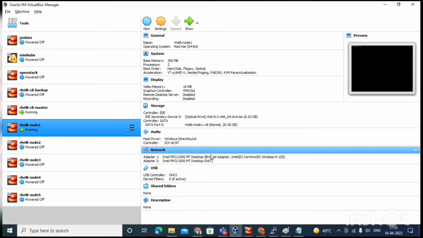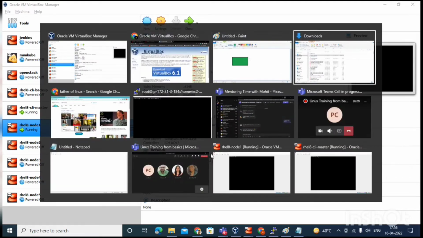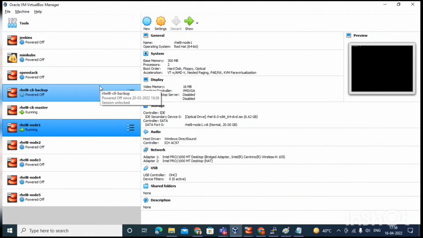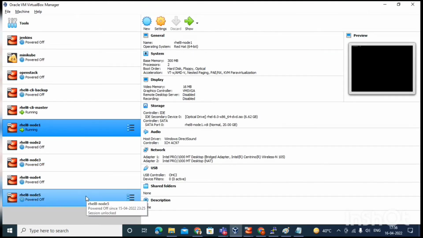So is it clear till now how we can install Red Hat or any other Linux if you need? If you want to install Ubuntu, then what you have to do is just go and download the ISO file, this image file of Ubuntu. Here I have downloaded it for Red Hat. You just do it for Ubuntu. You can easily find it on the internet. So is it clear till now?